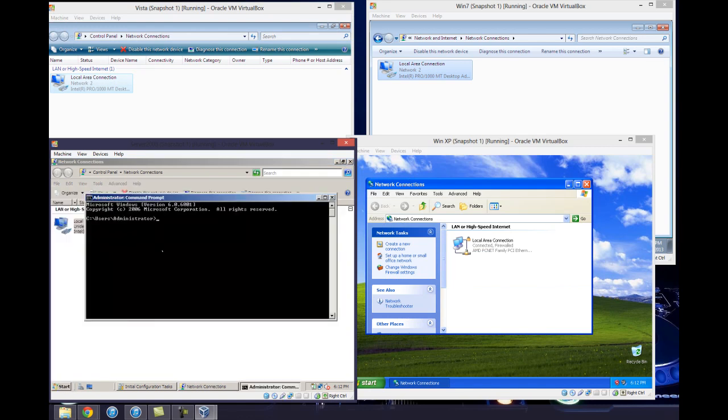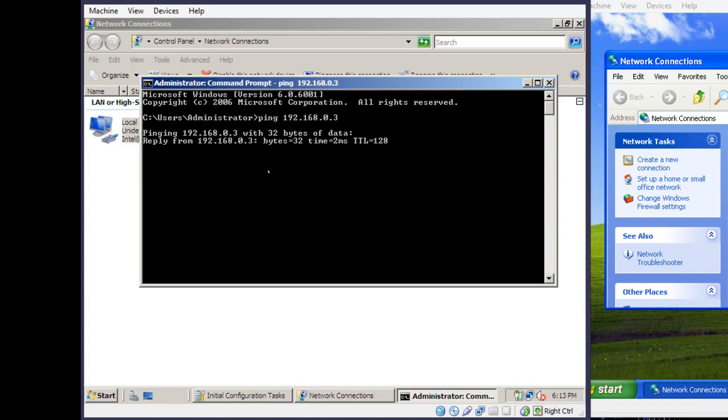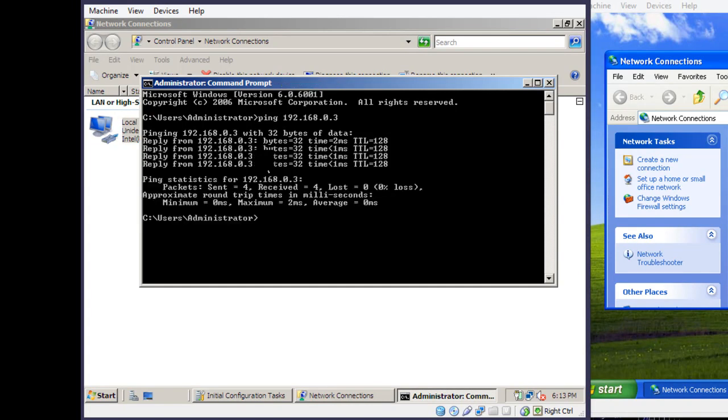Okay, so now that we've done this, we're gonna open command prompt and we're gonna do a ping test. The ping test is basically to check the connection to make sure that we can communicate, right? So we're gonna ping one of the computers, and as you can see, we have sent and received packets, right? So that means we are connected.